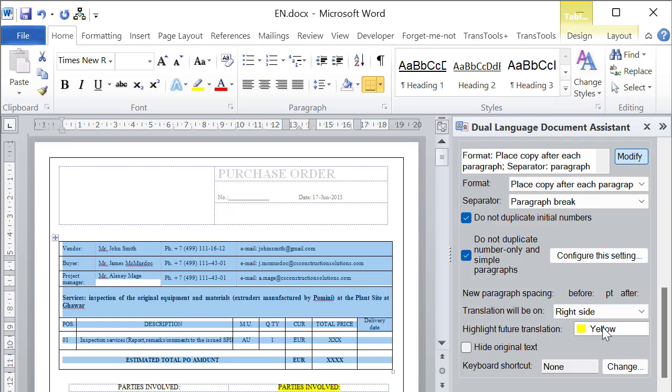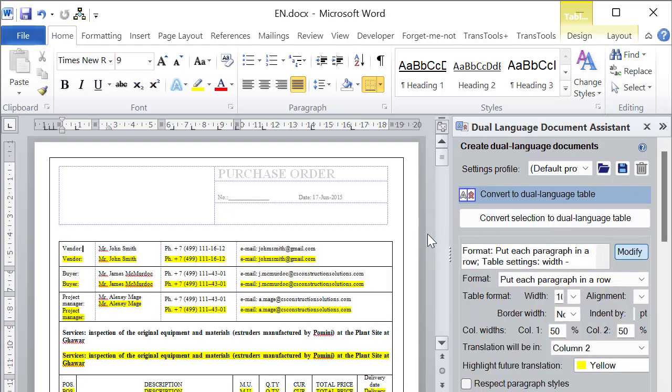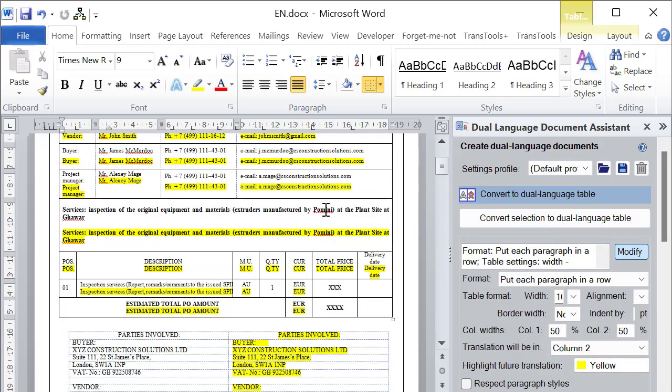Also, I do not want to duplicate numeric paragraphs in the table, so I make sure that Do Not Duplicate Number Only in Simple Paragraphs setting is activated. To perform conversion, I click Convert Selection to Dual Language Text button. As you can see, the text has been prepared for translation.